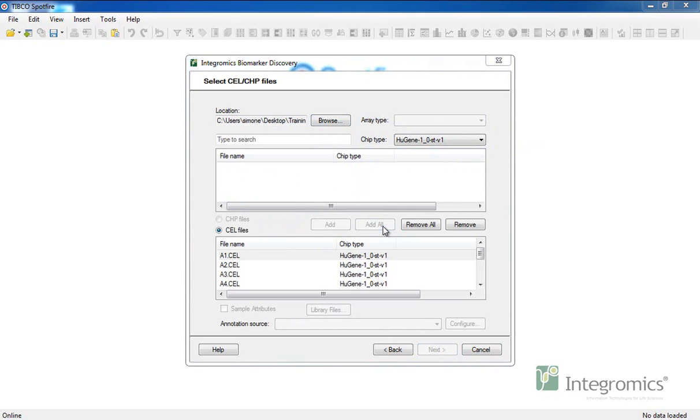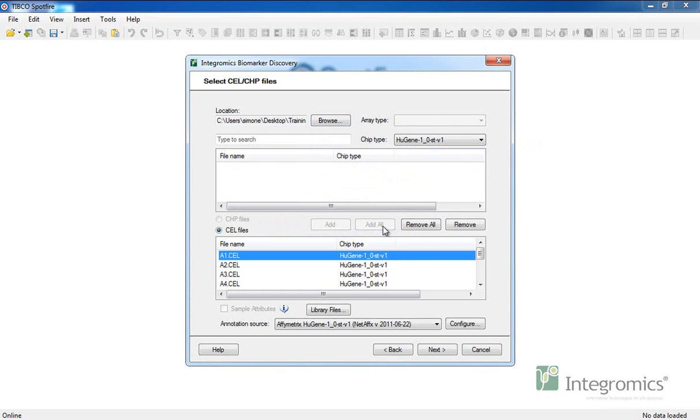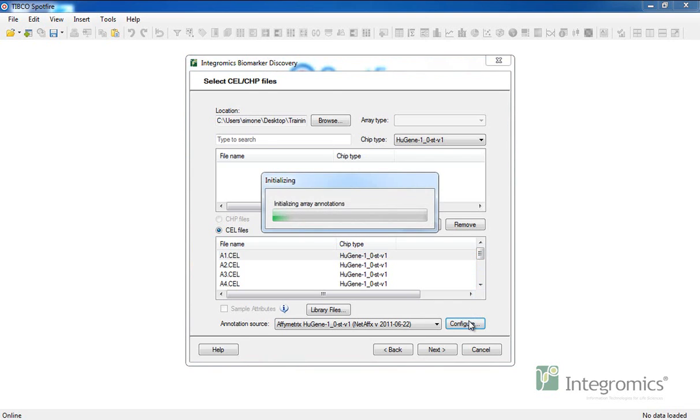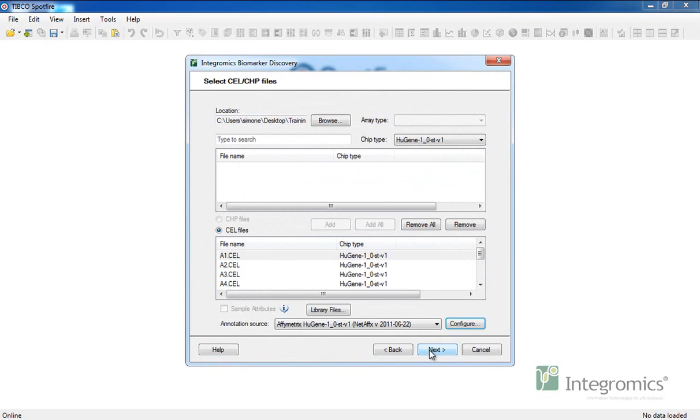We can configure these settings by going to Annotation Management and installing the relevant files from our local files or from the manufacturer's website by clicking on Connection Settings. Please note that to download library files from the Affymetrix website, you will first need to create a NetAffx account with Affymetrix. This is free of charge.